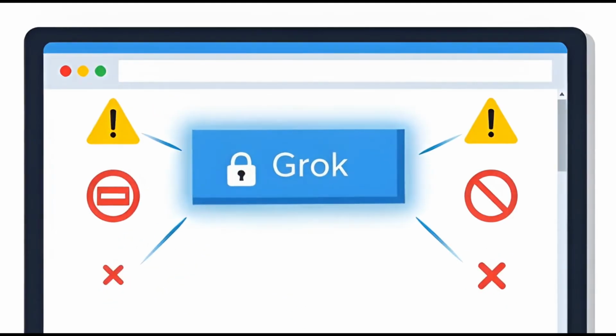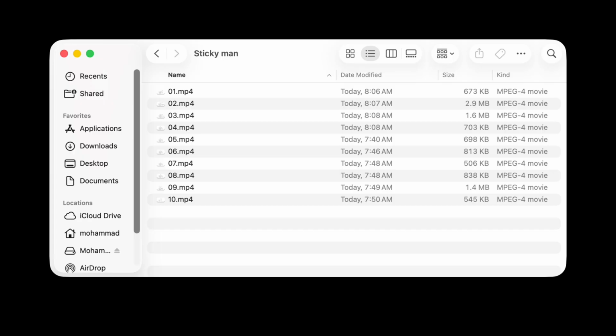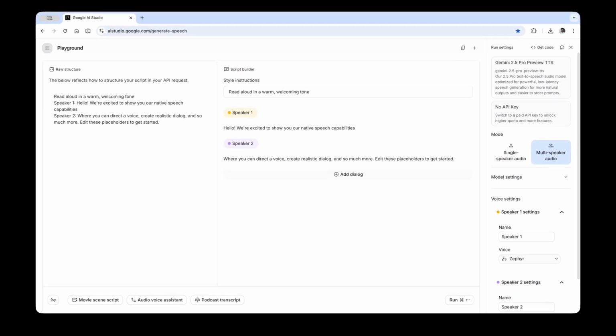Just one very important point. Do not close the Grok tab at all while it is working. Once the work is finished, the extension will automatically download all the videos into a folder for you. Next, let's create the voiceover.